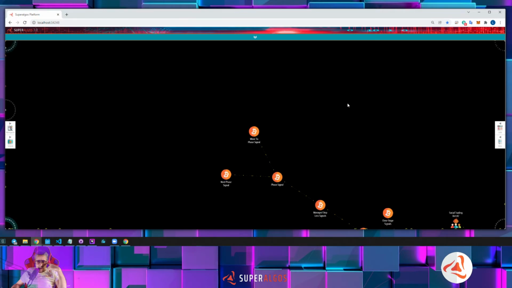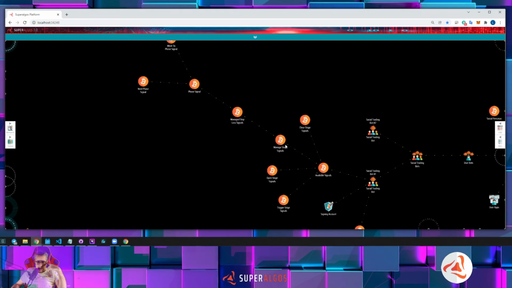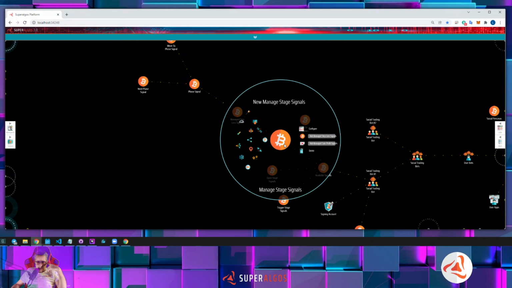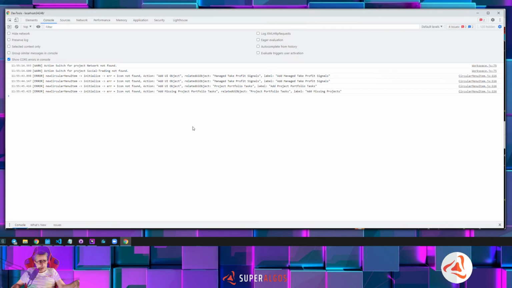So this loaded. If we go here to the manage stage, oops, again, the X icon. Add manage take profit signals. There's something wrong in this definition. The last time we could see it here. Manage take profit signals.